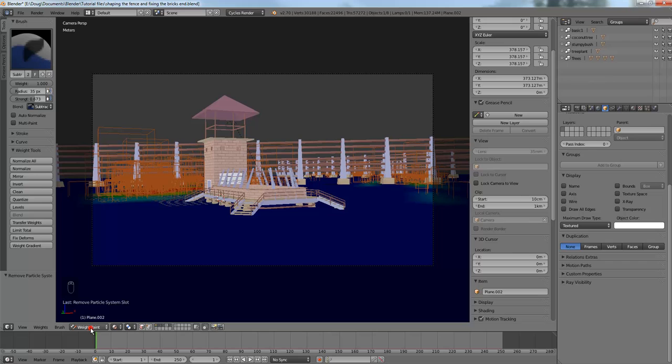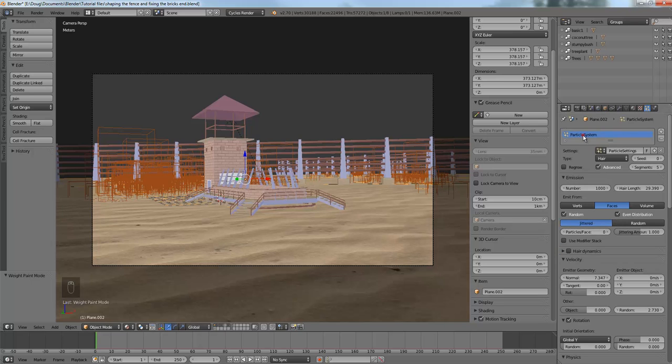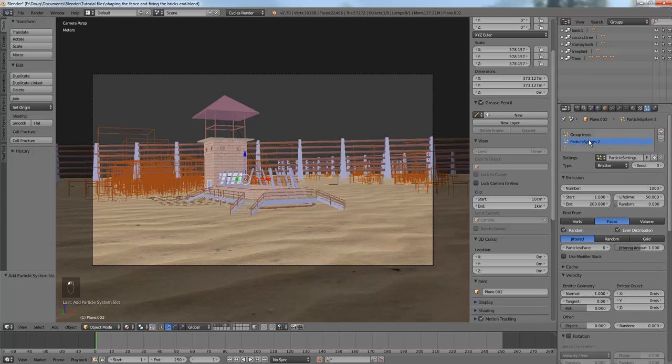I'm still in weight paint mode. I'm going to go object mode. It doesn't really matter. I'm going to go particle system, and I'm going to call this group trees. Group trees. That's the first one. Change particles 1 or whatever it said there to group trees. Press enter. Now I'm going to make another one, and I call this ferns. Alright, good. Ferns. Enter.